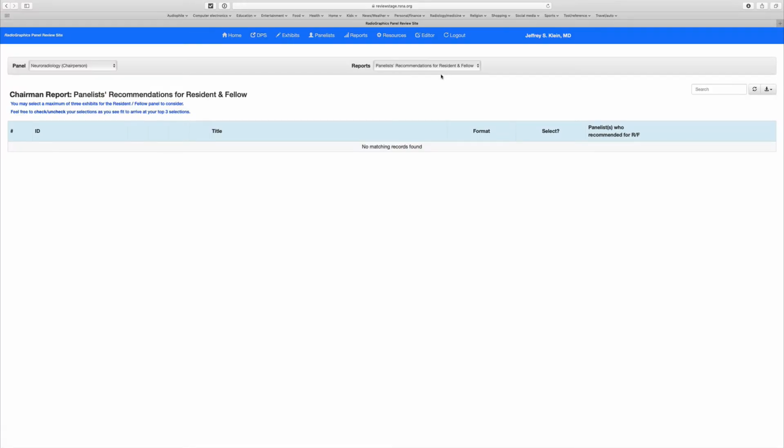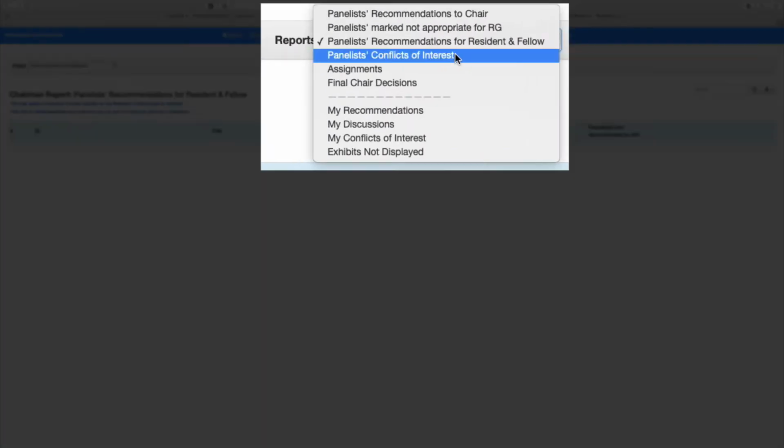The next report is Panelist Recommendation for Residents and Fellows. Here you will see a list of any exhibits that have been indicated by a panelist that they should be considered for the Resident and Fellow Committee. You're going to pass on a maximum of 3 of these to the Resident and Fellow group, and you're going to score them for resident fellow submissions. But this is where that list is available to you. And again, there should be 3 of these, no more than 3, that you're recommending.